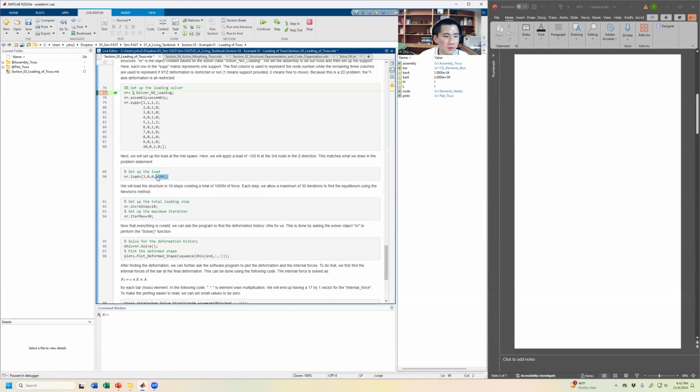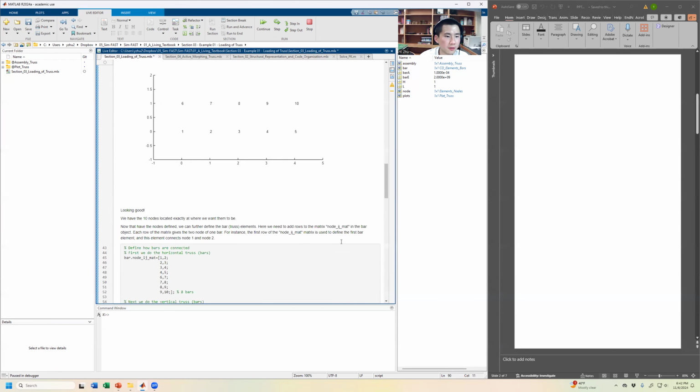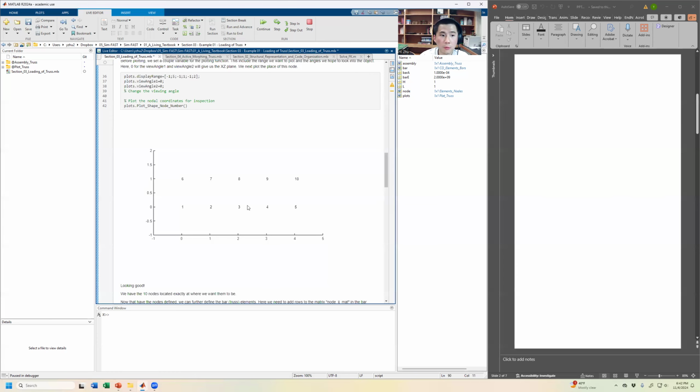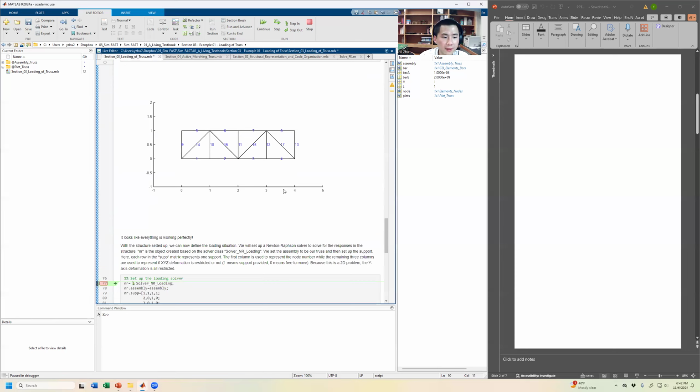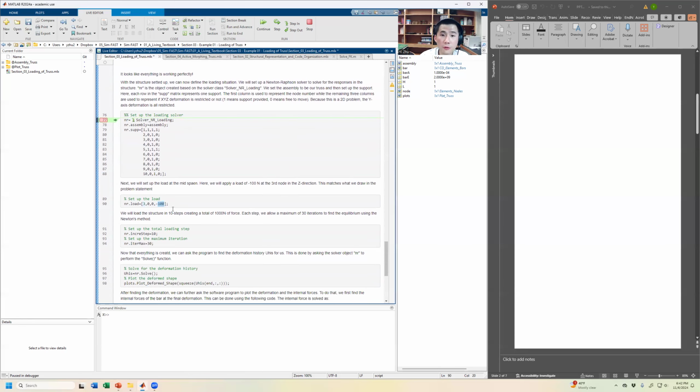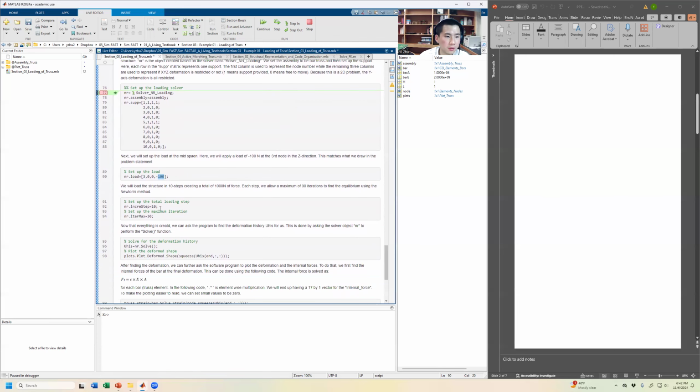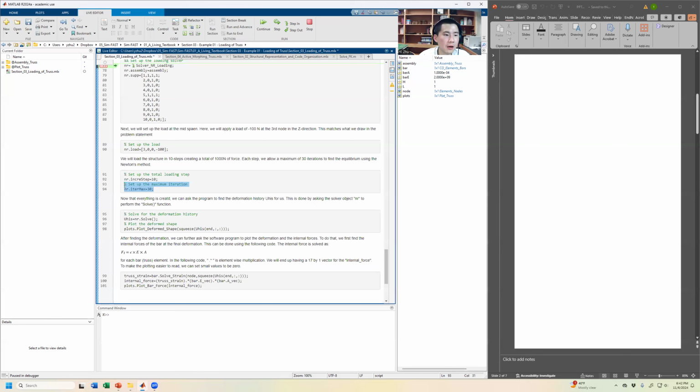But anyway, this is node 3. That's exactly where we want to load the structure. We break that 1,000 Newton into 100 Newton steps, and the total increment is 10 steps, right? So if we keep adding 100 Newton for 10 steps, we end up having 1,000 Newton pointing downward. So this is what's being done here. And within each increment, the algorithm is allowed to use 30 steps of Newton iteration to find the equilibrium.